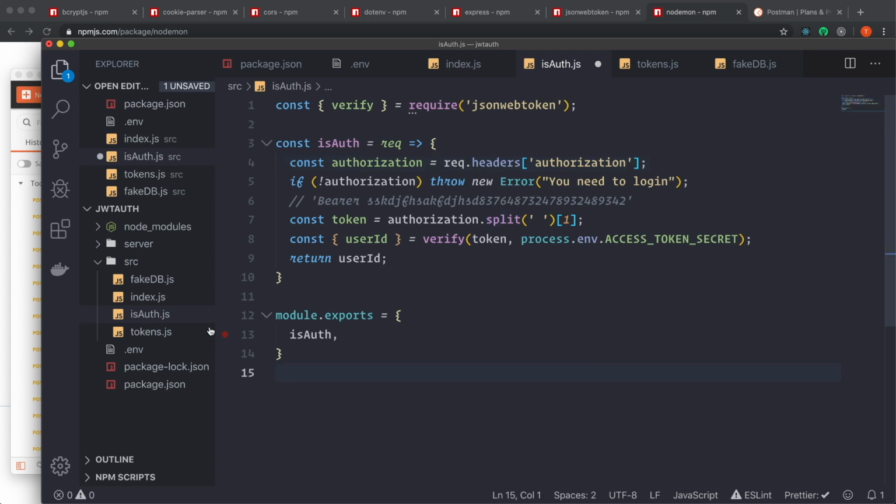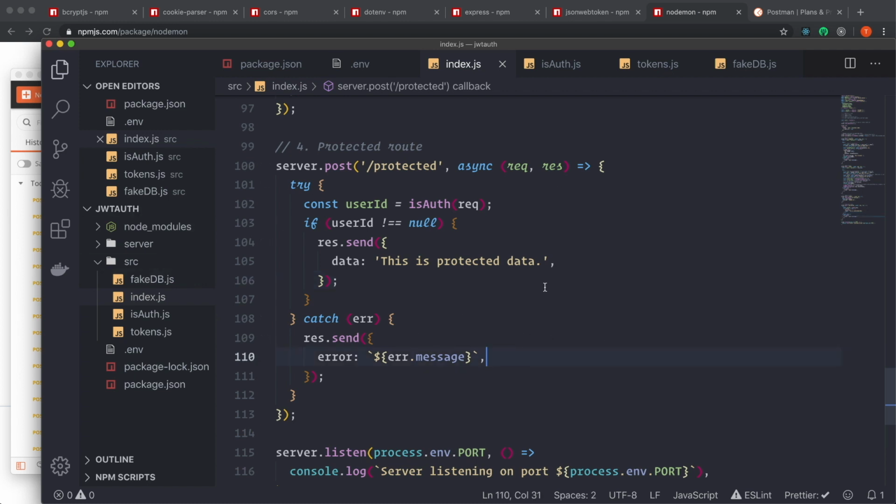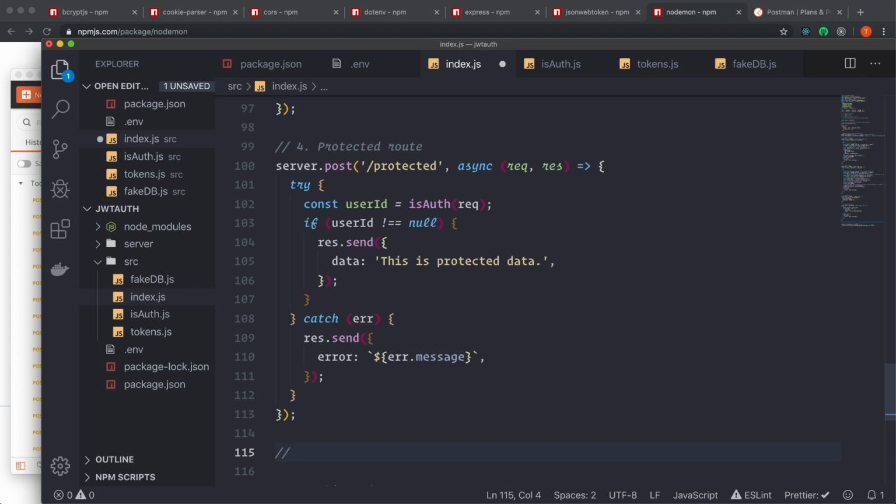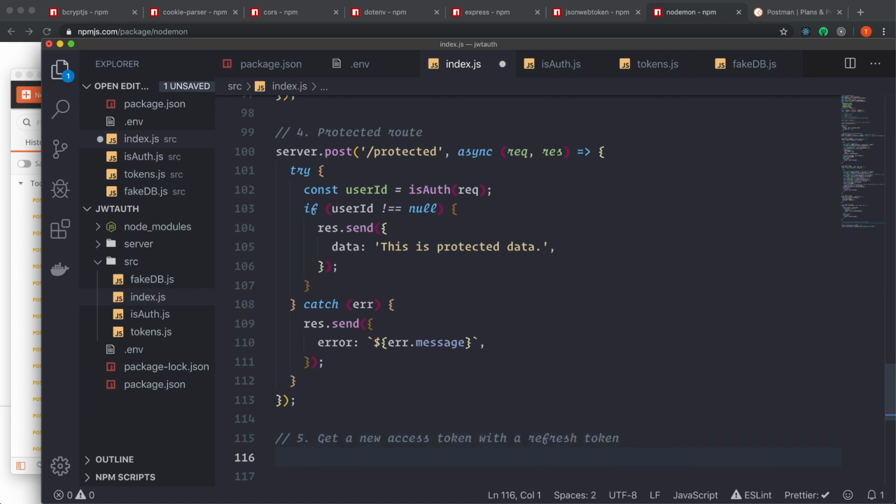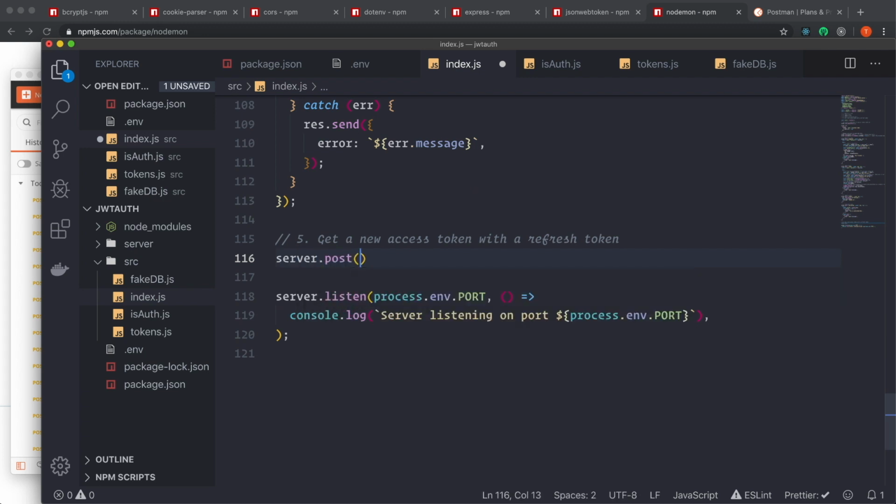All right. Back inside of index, we know that this one is working and we just have one more route to create and then our API will be finished. And that's the route for getting a new access token. So 5, get a new access token with a refresh token. All right. We have server.post /refresh_token. We have our request and our response and an inline arrow function.